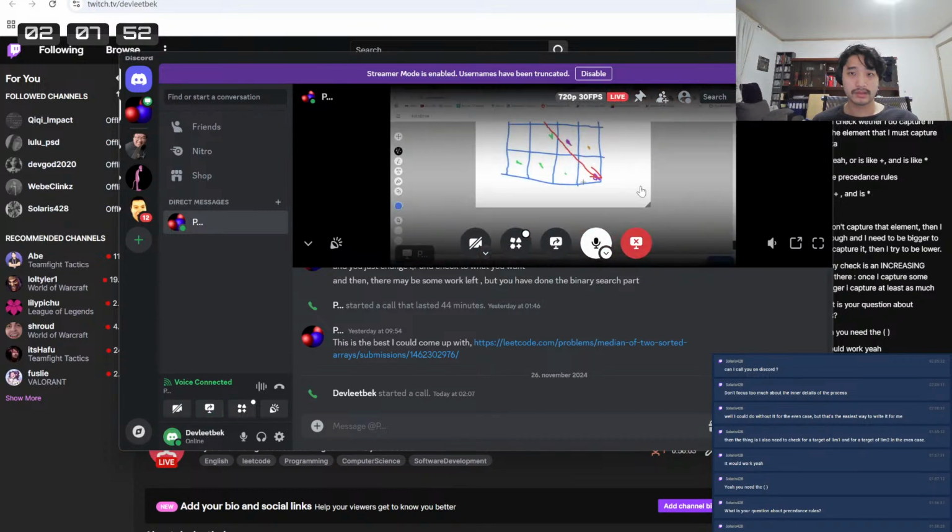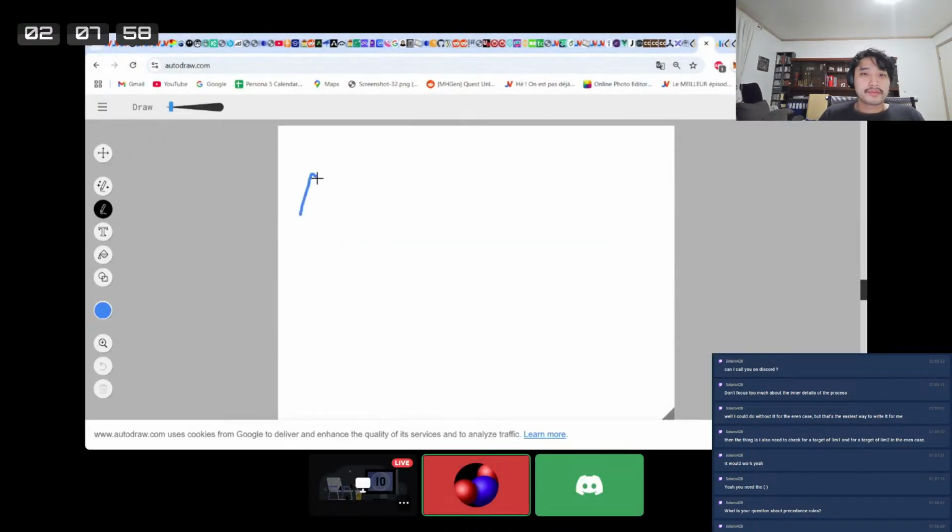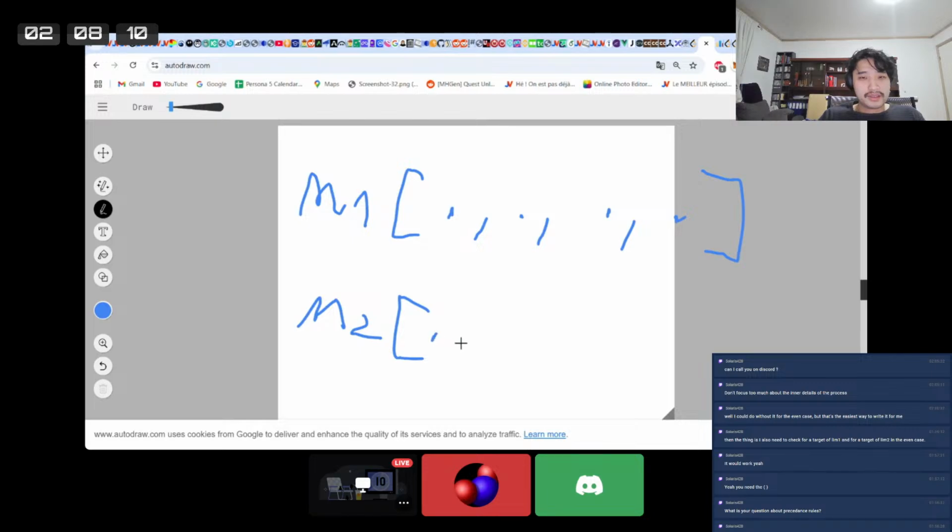Okay, so we have N1, N2, and the check is basically for each index in element. So this element captures those elements. Let's say the target, so the number of elements I must capture, the limit, is 3. Then I must capture one more.